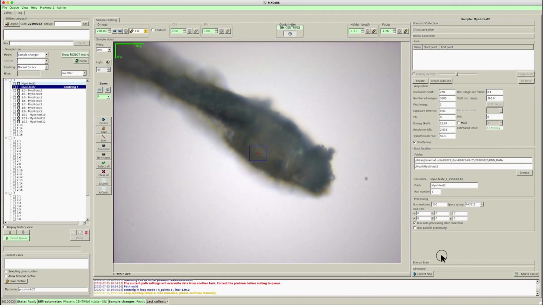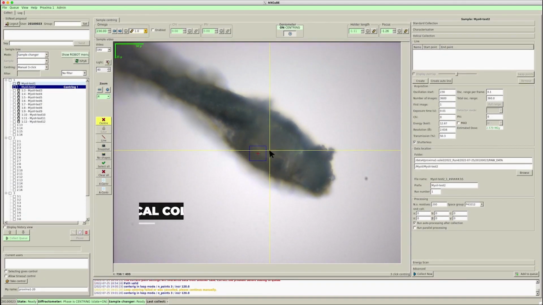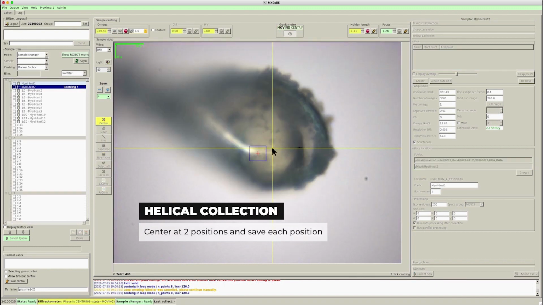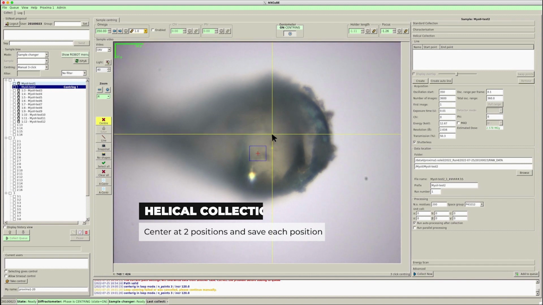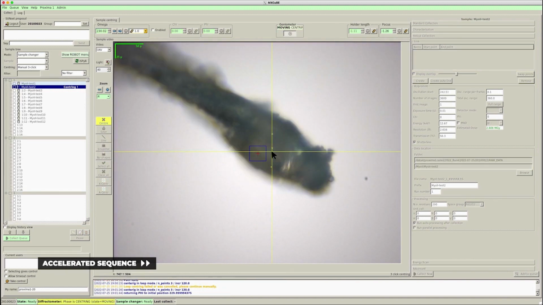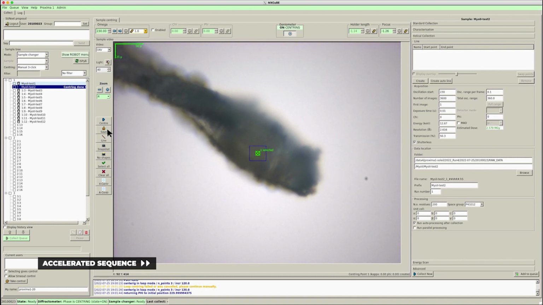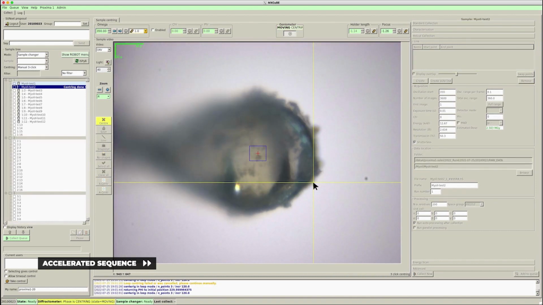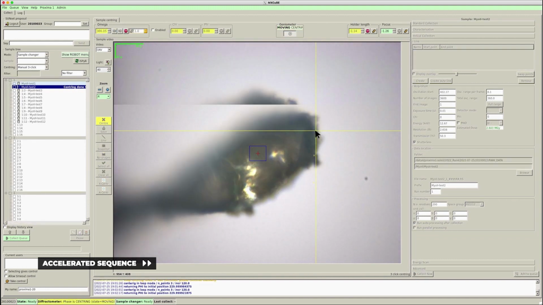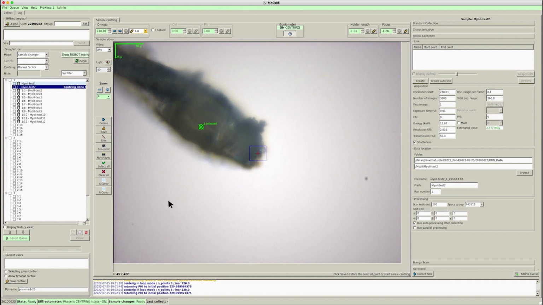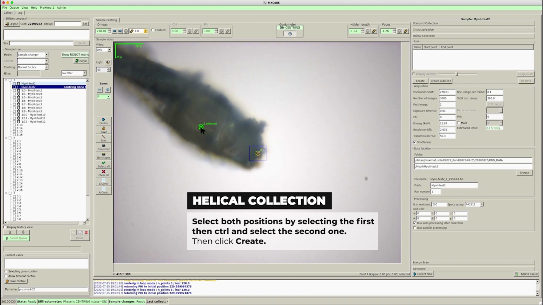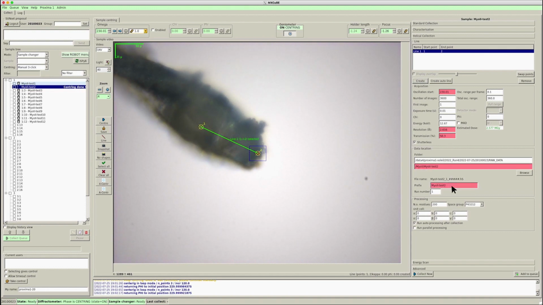For helical data collection, center your crystal at 2 different positions and save. Select the first one and click on the second position while maintaining the control key. Both positions should appear in green. Then click on Create. Fill all the fields and click on Collect Now.